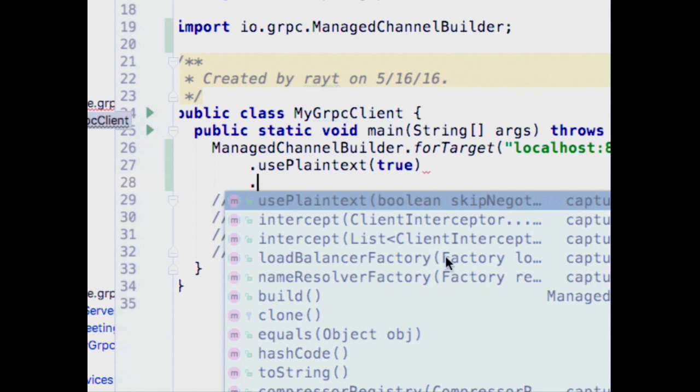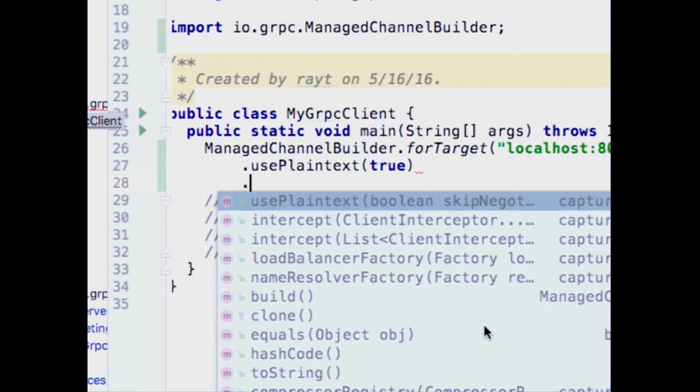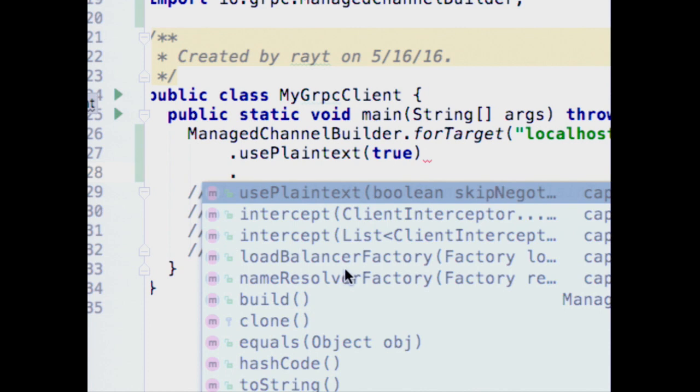But just remember, gRPC works with SSL out of the box. And you can actually do mutual TLS to authenticate your services if you really want to. Doesn't HTTP 2 require TLS? The strict HTTP 2, yes. Definitely. So in production, you should definitely use SSL and TLS. But in my case, I'm just going to use plain text for now.